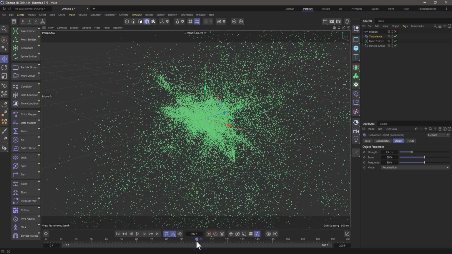So I'm just going to go to frame 100, and I'm going to go to this turbulence force, and I'm going to add a keyframe. At frame 140, I'm going to set this to 0. So after frame 140, the turbulence is not going to apply anything.